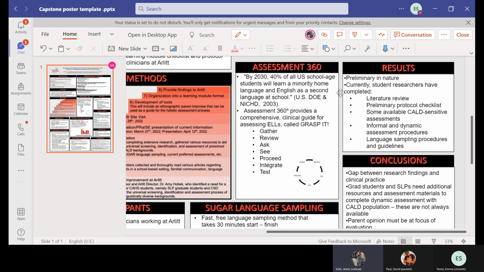So one of the main bases for this is that by 2030, 40% of all US school-age students will learn a minority home language and English as a second language at school. That was a statistic that we found from the US Department of Education. So this tool, which we'll discuss further, is just a way of, again, creating that comprehensive guide for when to assess and when we get to the formal assessment process with kids.